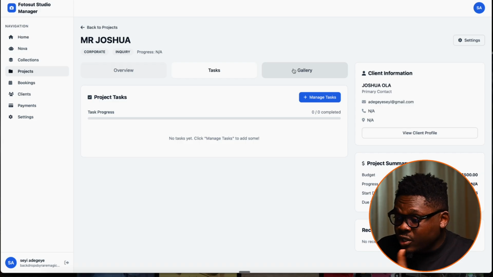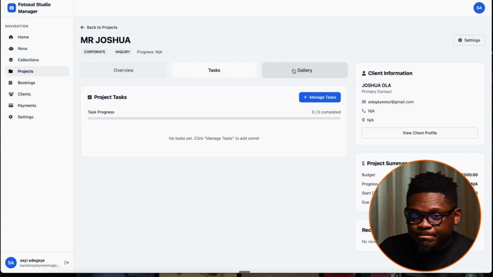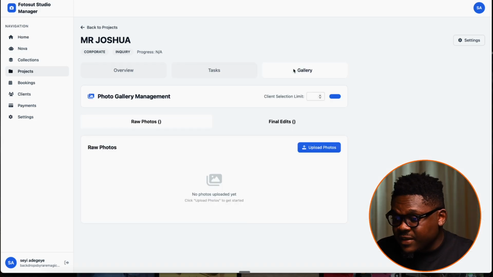But then the other thing here is the gallery, right? The gallery is a very key part for you, especially for those of you that like to send images to your customers to select.